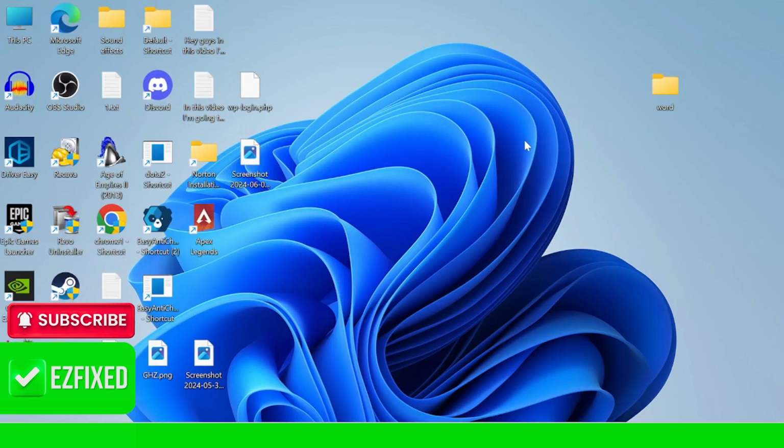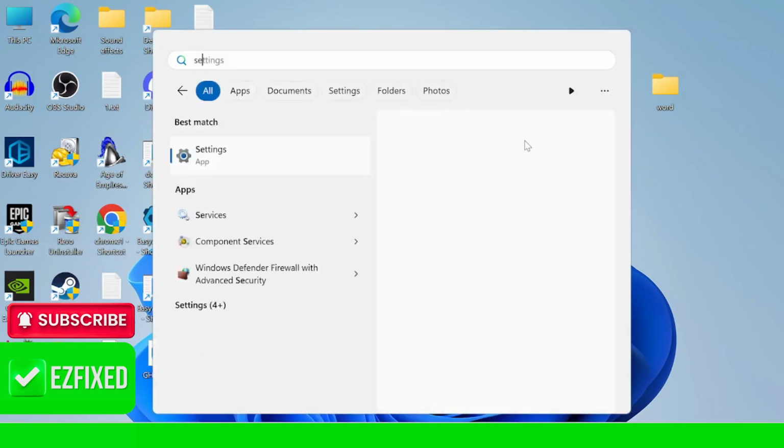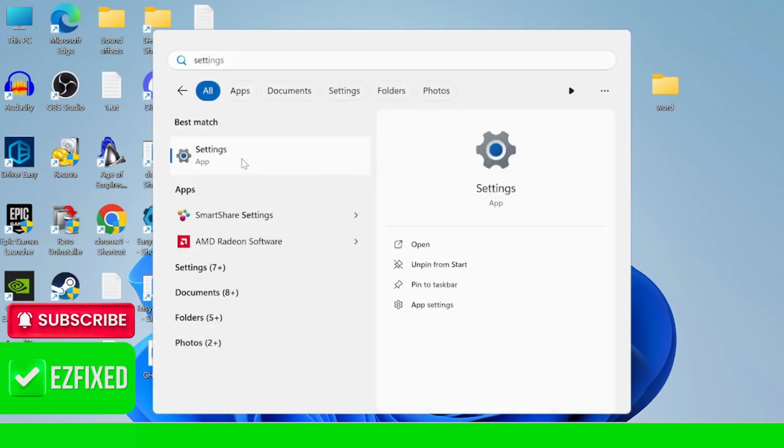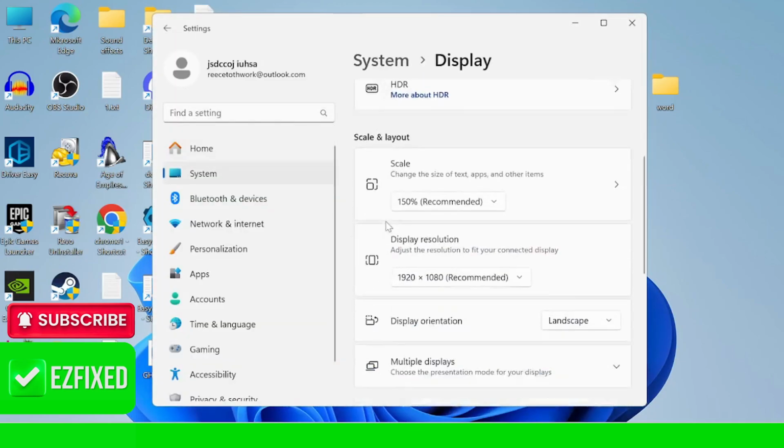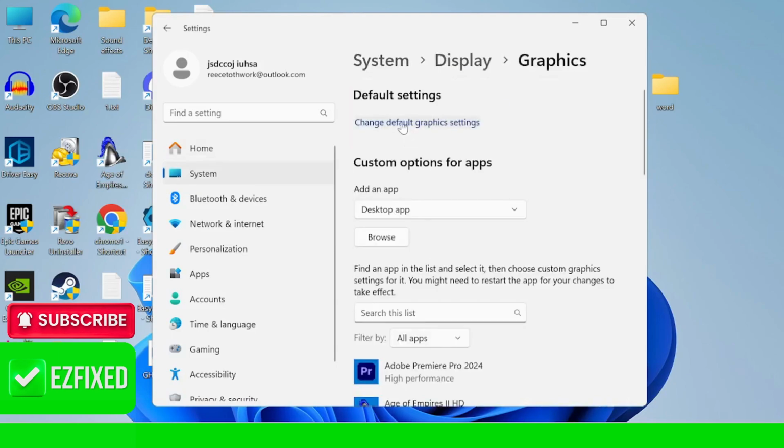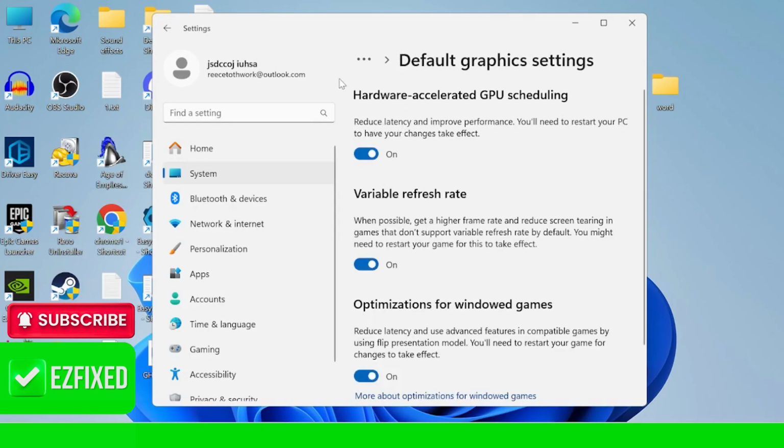The first thing we need to do is head over to our Start menu and search for Settings, then tap on the Settings icon. Inside of the System tab from the left, come inside of Display, then scroll all the way down to Graphics and come into Change Default Graphics Settings, and we need to ensure that Hardware Accelerated GPU Scheduling is enabled.